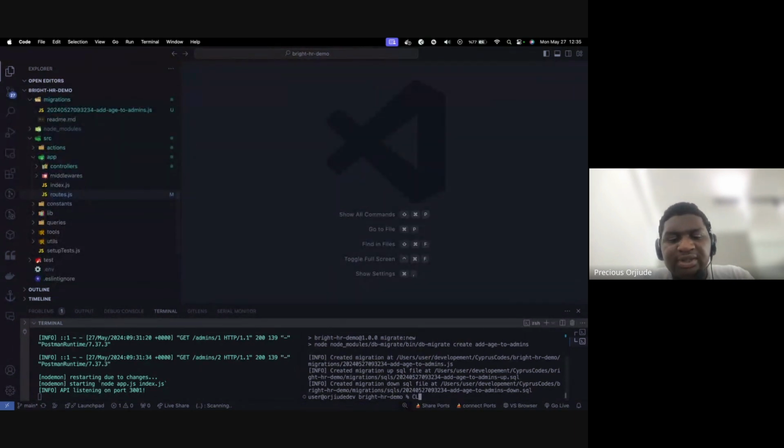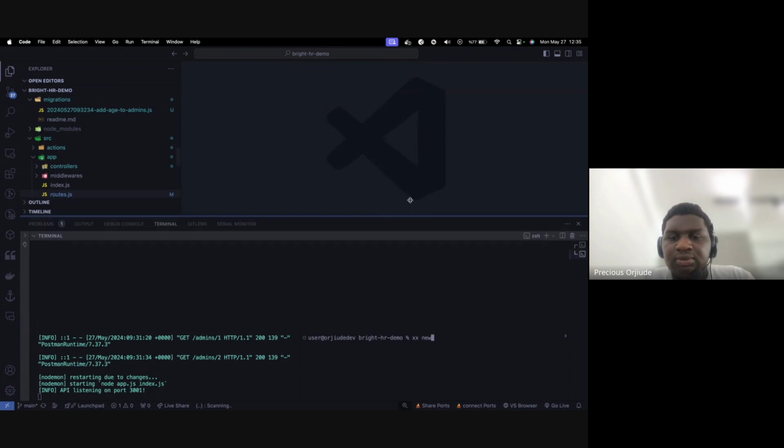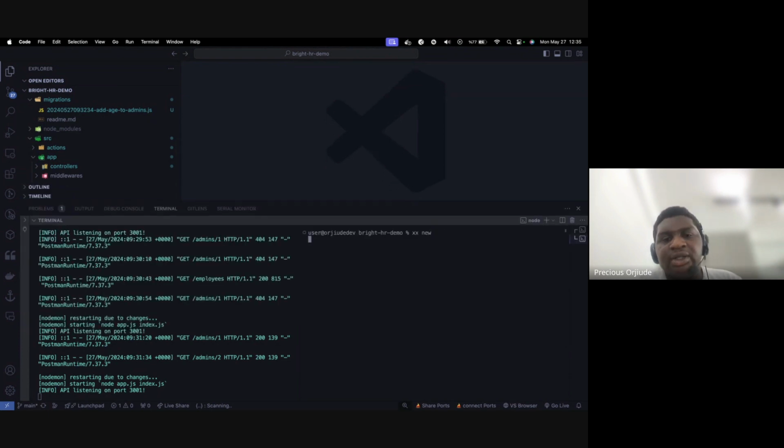So let's move to a new xx command. We can say xx new, and let's see what it has in store for us. We can create seed data and also create a query.